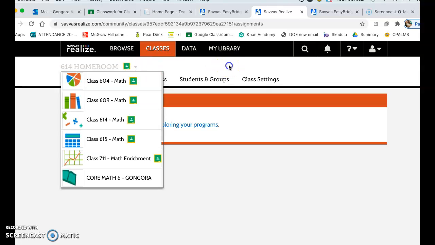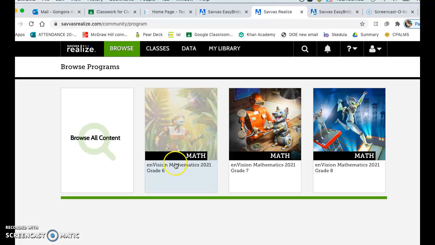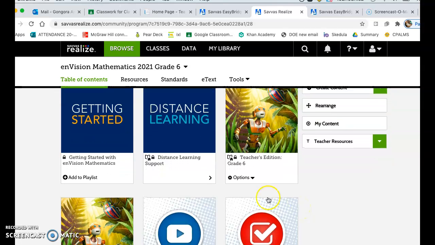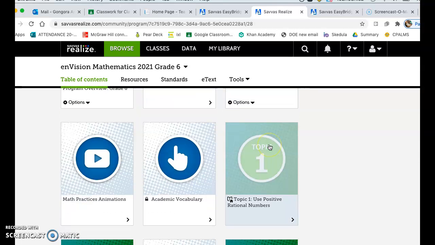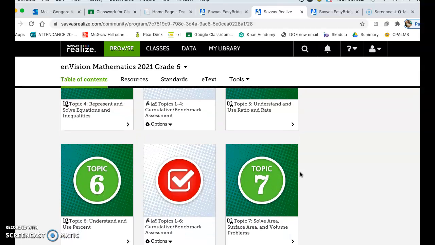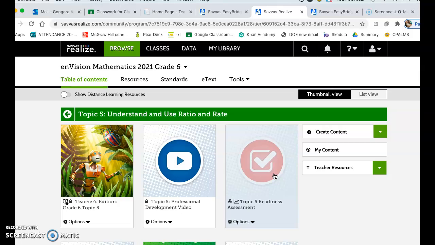Wait a minute, what did I do? So explore your program. I'm going to pick a program for this class. I'm going to pick sixth grade program, so that's going to be assigned to the class. Since I have this already here, this getting started, teacher edition, sixth grade readiness, topic 1, topic 2, and topic 3. Since sixth grade is all over the place, let's say I got to Understand Ratio and Rate, topic 5 already based on this Envision. I'll pick that. It's going to populate all the things for that topic.